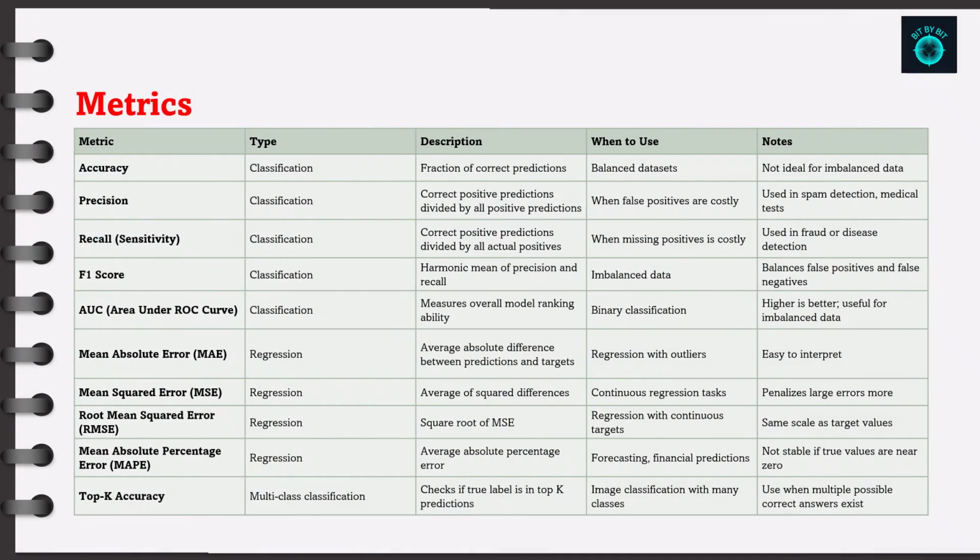Metrics. Metrics show how well your model performs, but they don't change how it learns. They're like performance reports during and after training. For classification tasks, the most common metric is accuracy, which measures how many predictions are correct. However, accuracy can be misleading when classes are imbalanced. That's where precision and recall come in.